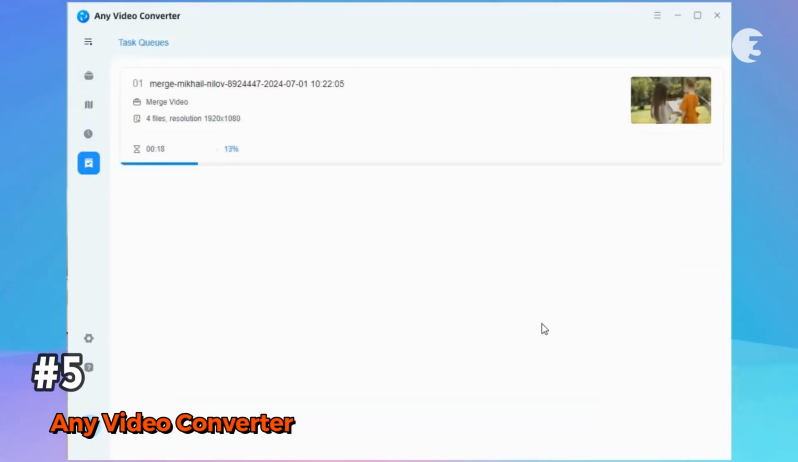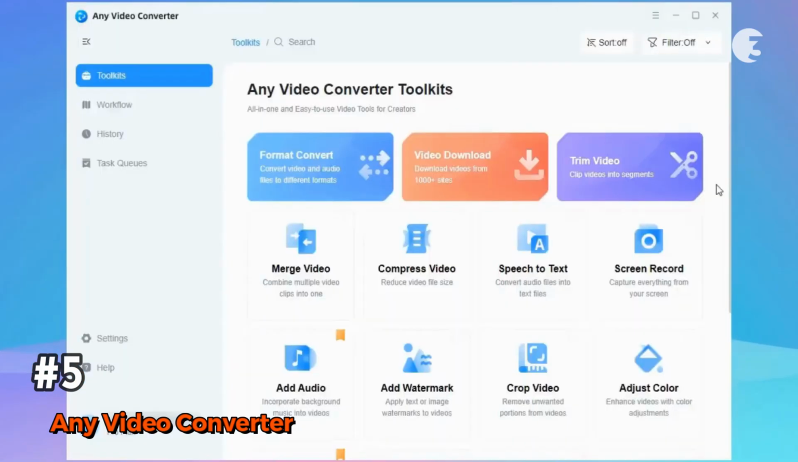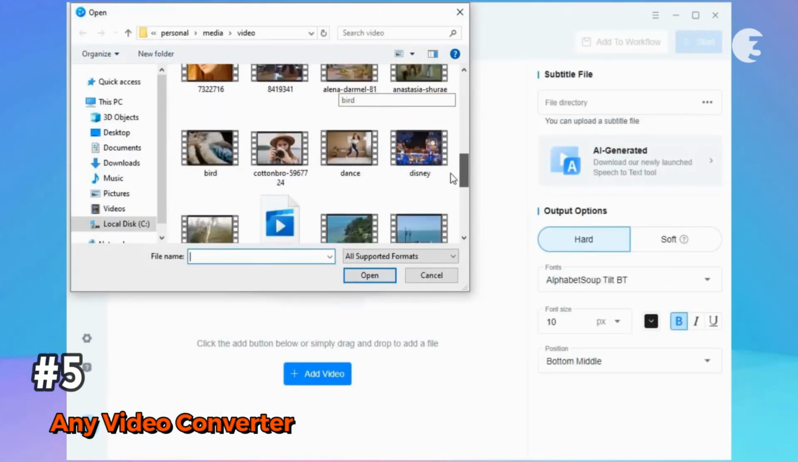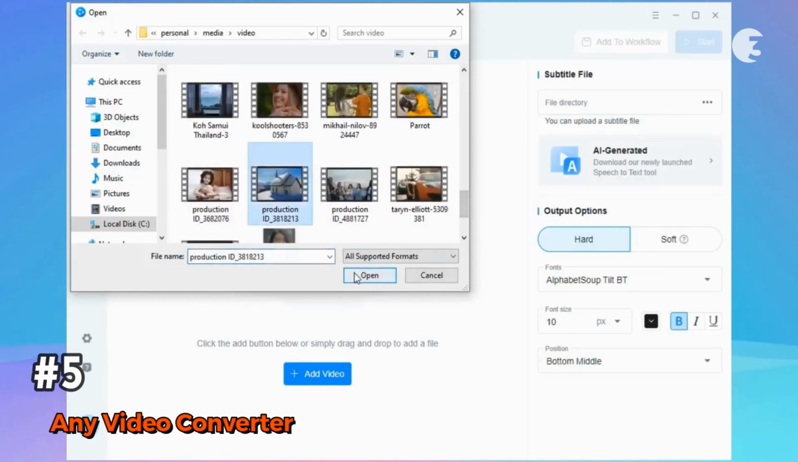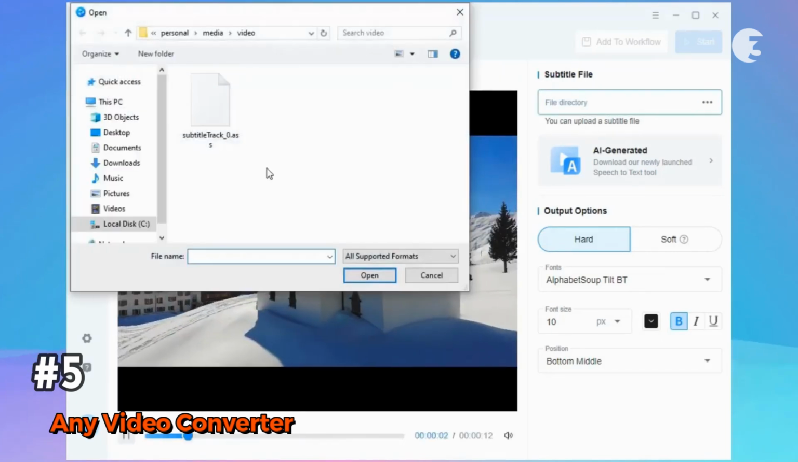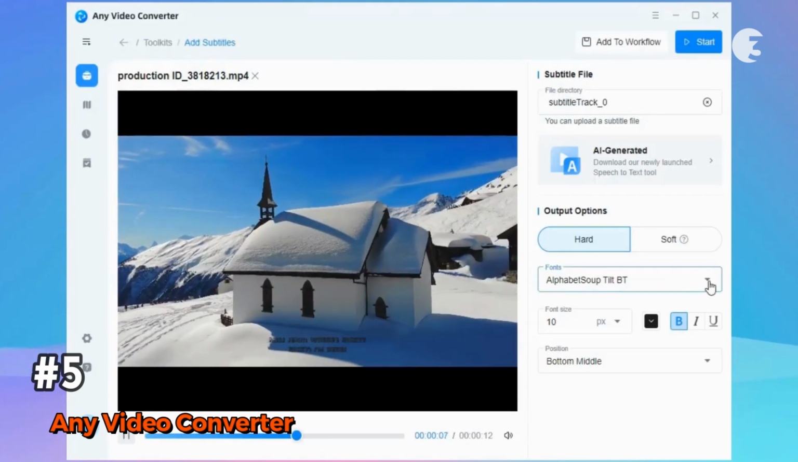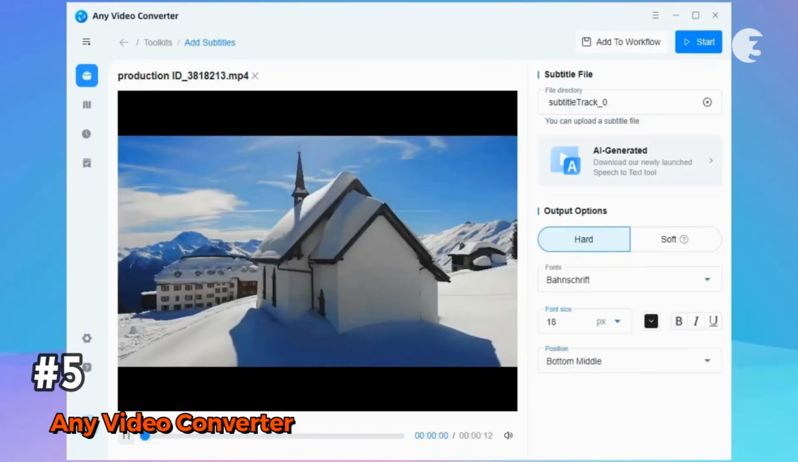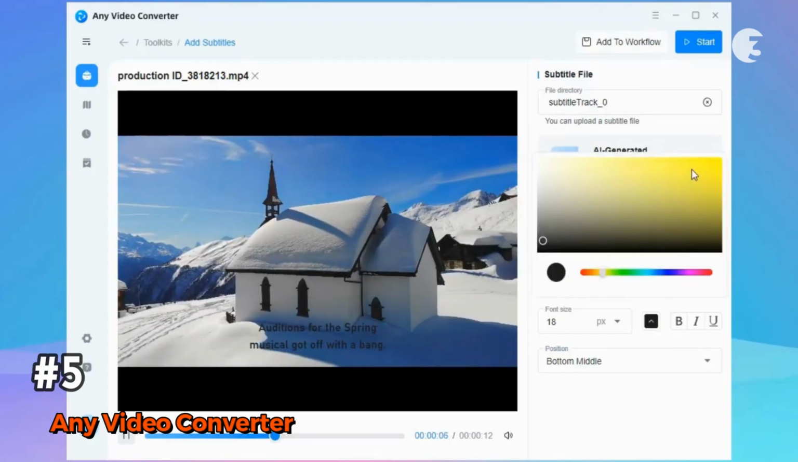The ultimate version removes these limitations and adds features like screen recording, video downloading, and DVD burning. It costs around $50 for a lifetime license, which is reasonable if you need those extras. Quality wise, Any Video Converter does a solid job. The output is clean and you have enough control over settings to tweak things if needed without being overwhelming.